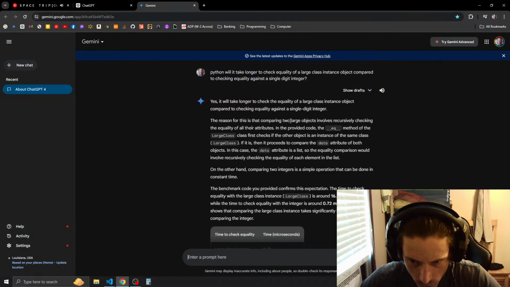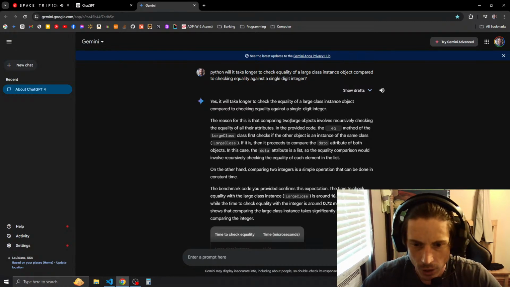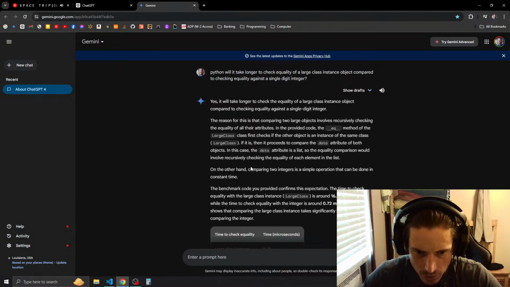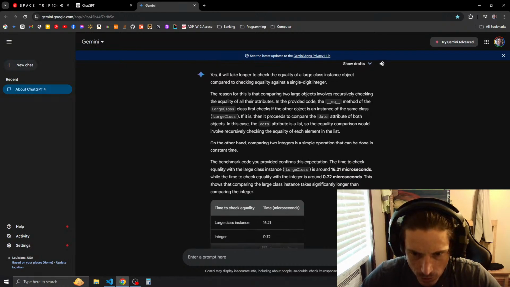In the provided code, the EQ method of the large class first checks if the other object is an instance of the same class. If it is, then it proceeds to compare the data attribute of both objects. In this case, the data attribute is a list. So the equality comparison would involve recursively checking the equality of each element in the list. On the other hand, comparing two integers is a simple operation that can be done in constant time. The benchmark code you provided confirms this expectation.